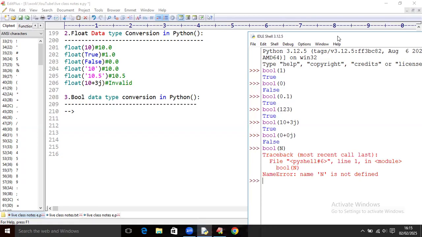Why does it have to specify bool of? Here I have not specified it, so that's why it has given an error.